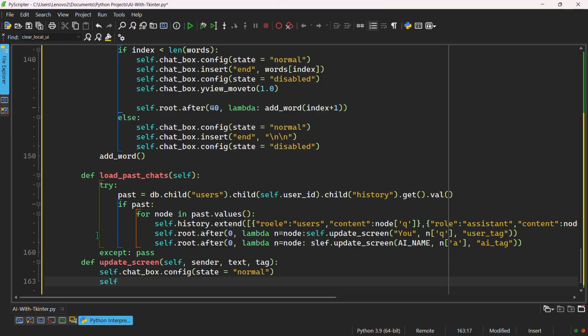Then right below this, we're going to say self.chat_box.insert. Inside this insert function, I'm going to add end, add a comma right after this and say f, then sender, then a colon, and just like this at the end, I'll add tag. This will be our sender tag right at the end of it.